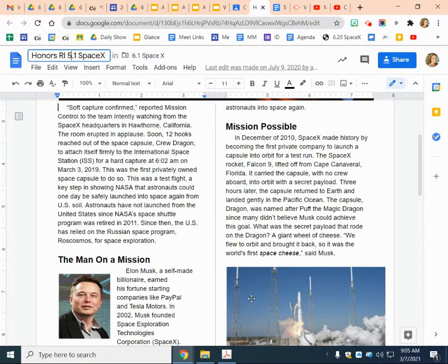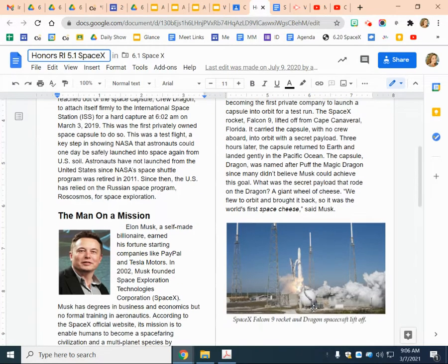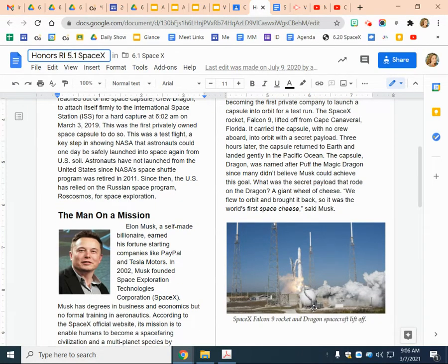The SpaceX rocket Falcon 9 lifted off from Cape Canaveral, Florida. It carried the capsule, with no crew aboard, into orbit with a secret payload. 3 hours later, the capsule returned to Earth and landed gently in the Pacific Ocean. The capsule Dragon was named after Puff the Magic Dragon, since many didn't believe Musk could achieve this goal.